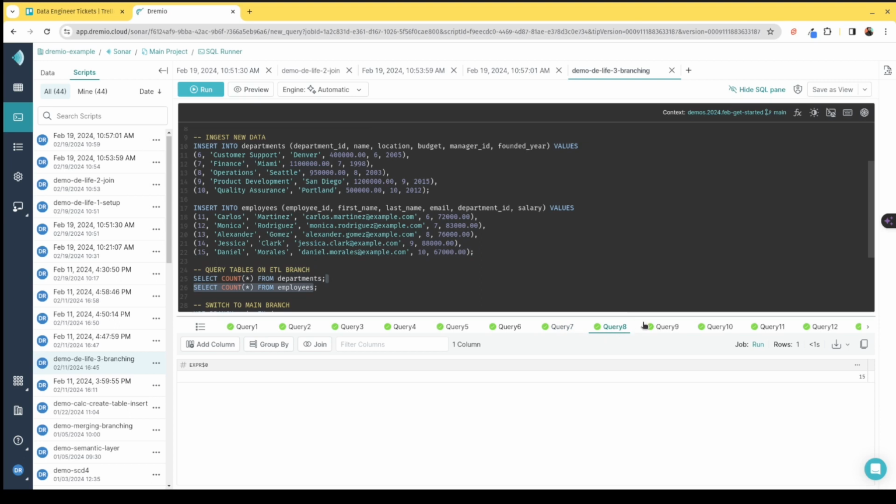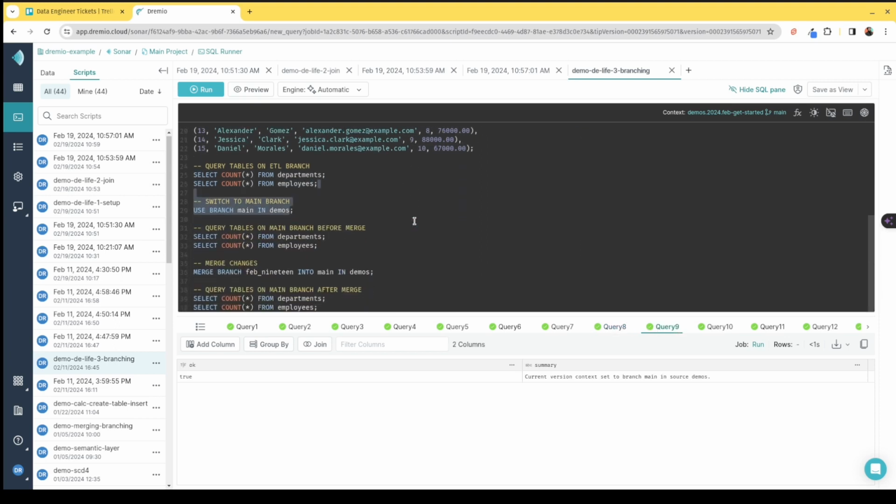Okay, now I'm going to switch back to the main branch. Okay, so right here we switched back to the main branch, so that switches our context. And then what I'm doing is querying the tables on the main branch before the merge. So notice that we still have 5 records. So again, my main branch, my production data, has not changed. It's still only 5 records, and only going to be 10 records for the employees table. So that's the beauty of this. We've isolated the changes. The changes are not being hit in our production queries.